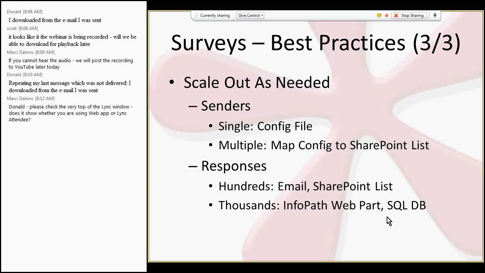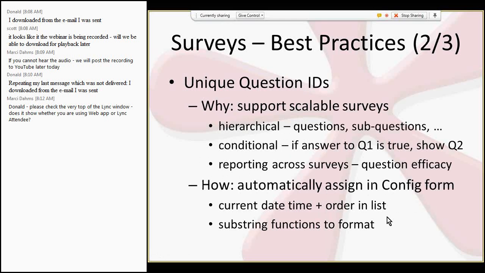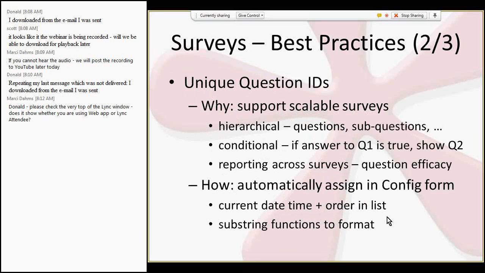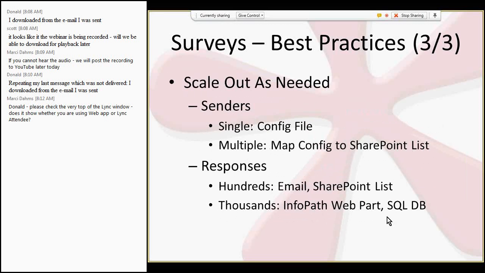Three best practices here. The first one, again, make sure that you choose a data-driven design to save you time. Second, make sure your questions are uniquely identifiable so that you can actually look at them after the fact and use them for conditioning. And third, when you're scaling out your surveys, you need to think about how many people you're going to have.